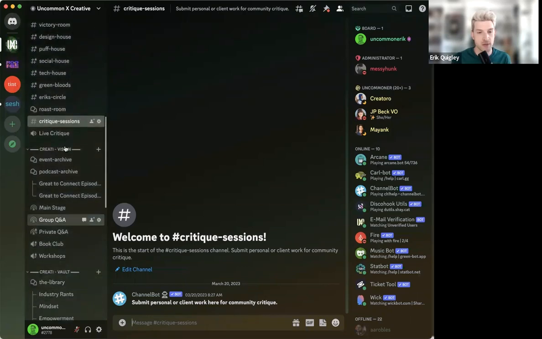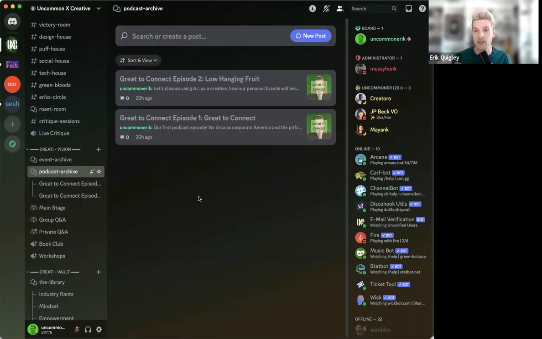Moving on to creative vision. These are all of the watchable channels. This is where we'll have our main stage, a group Q&A, and private Q&As that'll show up. Eventually we'll want to do a book club. We'll hold workshops here. You'll also see both the event archive and the podcast archives. You will be able to go in and listen to our recent podcasts. They'll be filmed live on Discord, but this is where that archive is held.